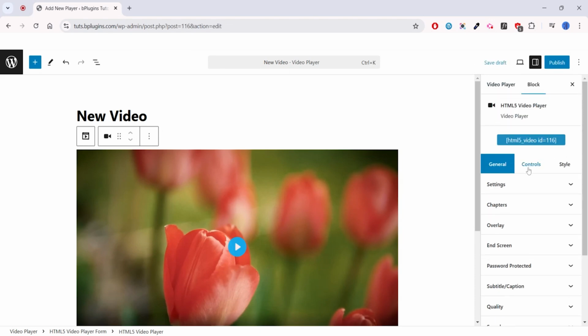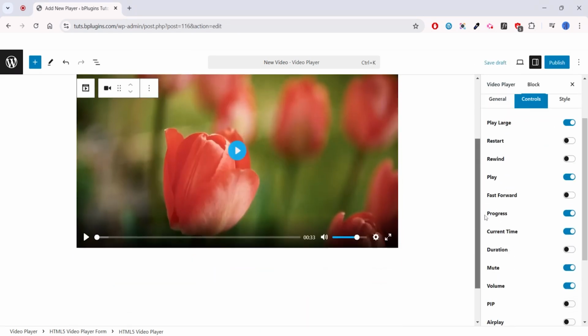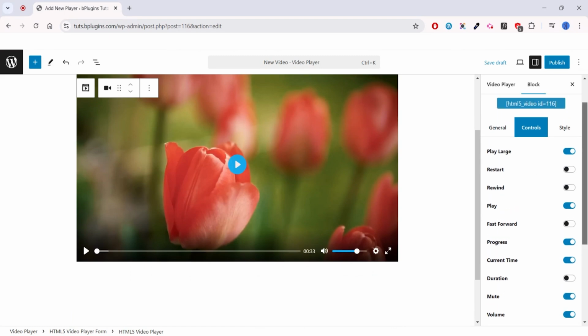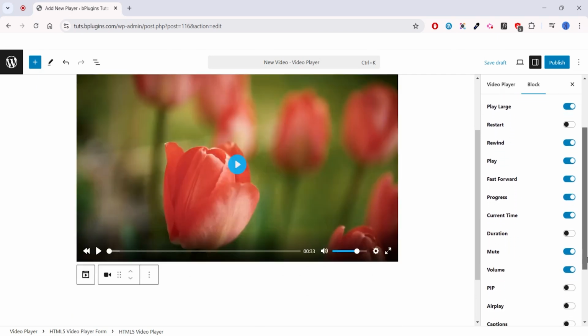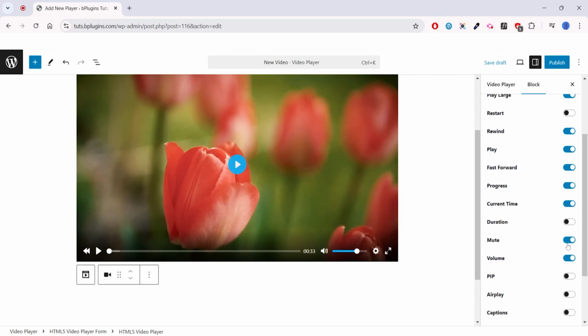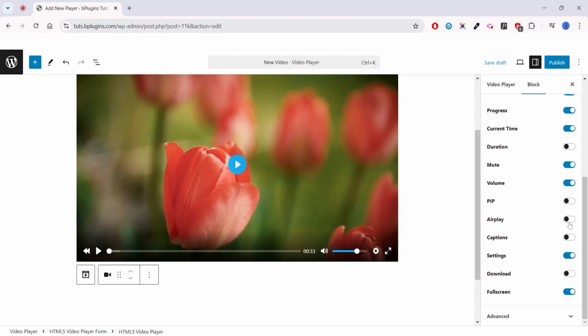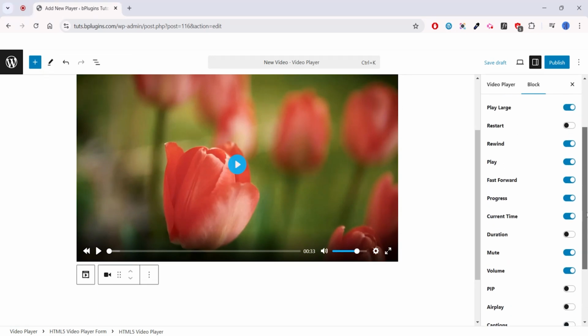So first, let's look at controls. We have our controls here. We can select which controls we want users to be able to see. For example, we can have the rewind, the fast forward, the duration, mute as well, volume. We can allow for AirPlay, download, and full screen. So for now, we're just going to select the ones that we want.